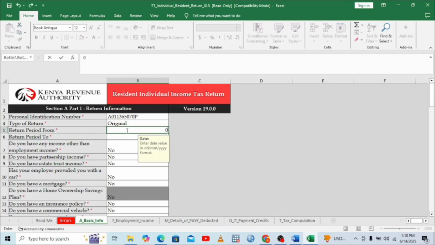So my return period was from 1st January 2024 to 31st December 2024. Then I need to select if I have other sources of income, but in our case we have other sources of income which are subject to withholding tax, so I just select yes.